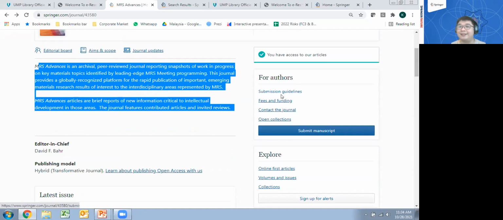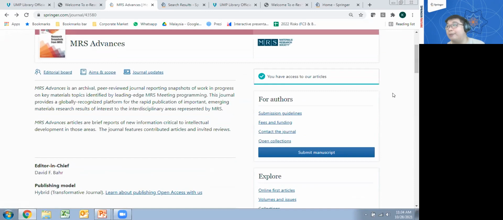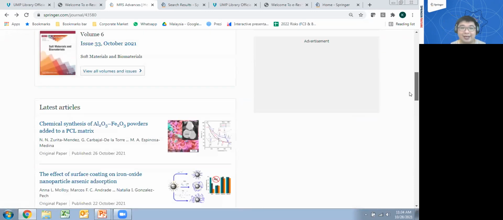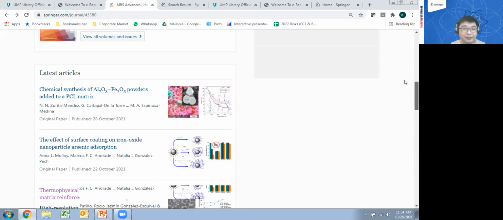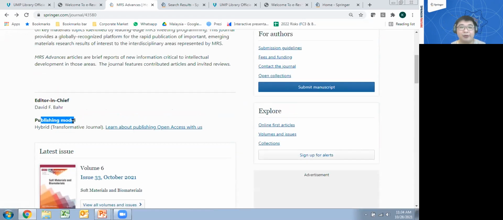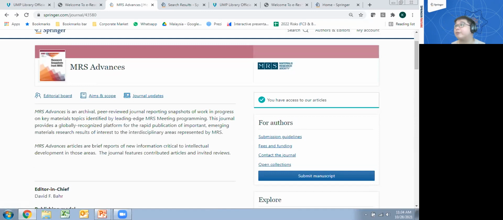There are submission guidelines and funding information, especially if this is an open access paper. I believe this is a hybrid journal, if I'm not mistaken. Let me check. Yes, the publishing model is hybrid. That means although it is a subscription-based journal, you can also submit your individual manuscript as an open access paper. And of course, with being open access, there come some article processing charges. A good way to find out a little bit about that, or if you want to look for an exemption, is by reading up on the fees and funding section.